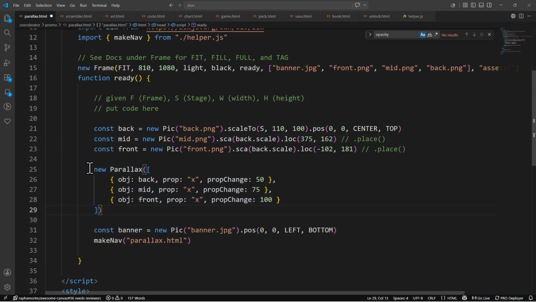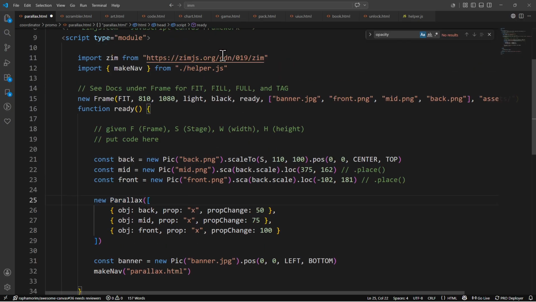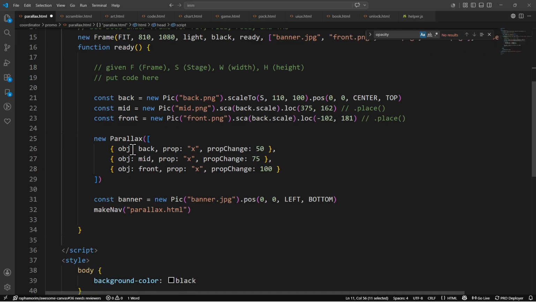So here's the parallax. We're saying, hey, new parallax that comes from ZIM, from here, from all of this stuff. The object that we want to move is the background, the mid, and the front. The properties we're changing it based on is the X, that's sideways, and Y is up and down. And then here's the amount that we're going to change. The background changes less, the middle ground a bit more, and the front even more.